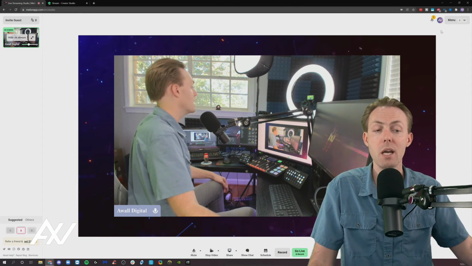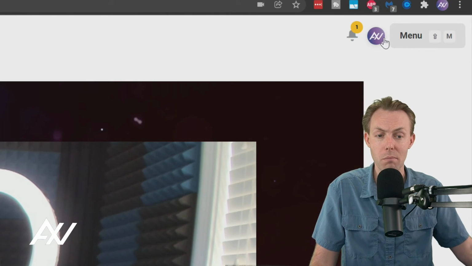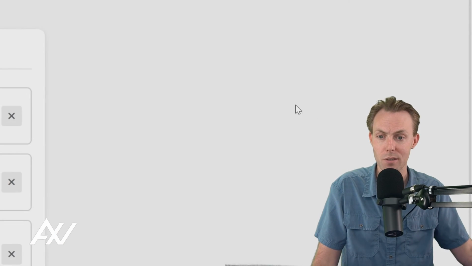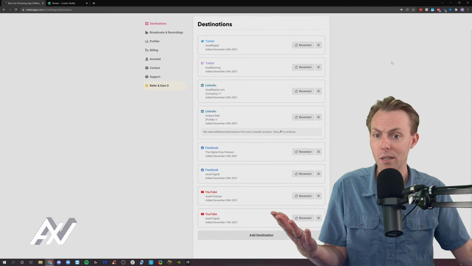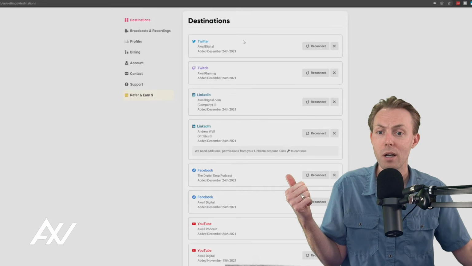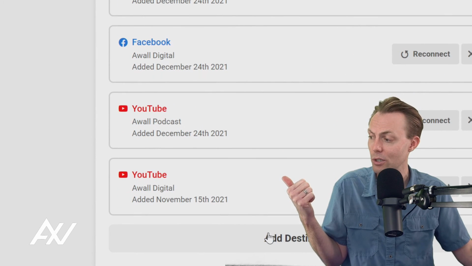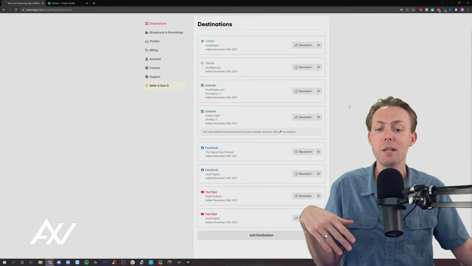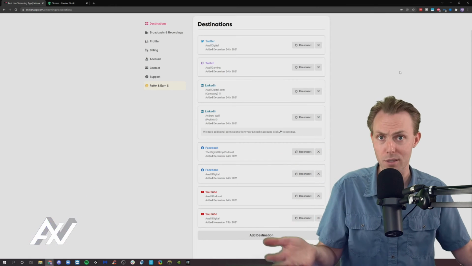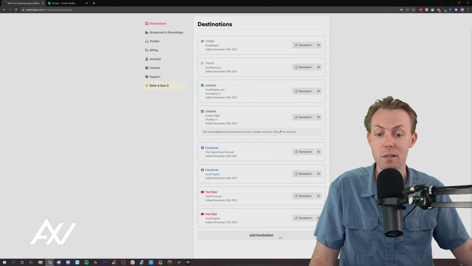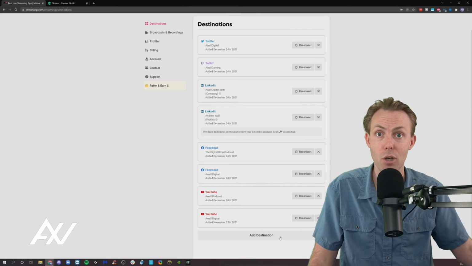Let me show you what I mean. So if you want to add a custom RTMP, go ahead and click your avatar here on the top and then go to settings. Now, Melon has built in the ability to sign up and add accounts for Twitter, Twitch, LinkedIn, Facebook, and YouTube, all built in. But let's say there's an account somewhere else that uses a custom RTMP to connect that isn't built into Melon. You can add it, no problem.